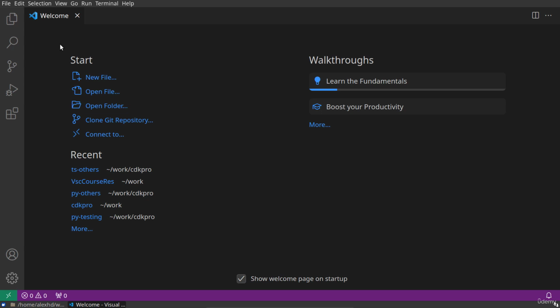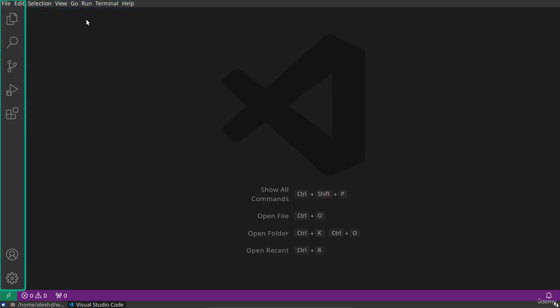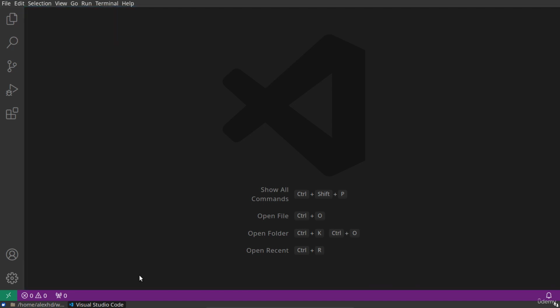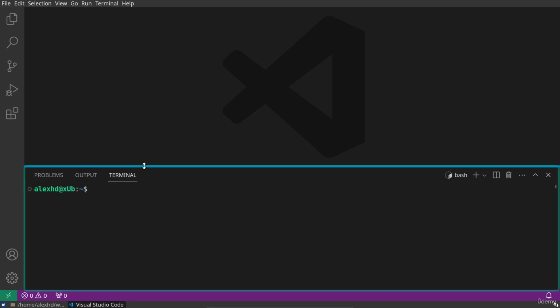As you can see, on the top we have the menu bar. Here on the left we have the activity bar. This main panel right here is our main workspace, which currently is empty. As I said, on the bottom we have the status bar. Currently it is purple. As we open a folder, it will become blue. And if I drag from the bottom, you will see we will have a panel. This panel contains some contextual information about different points inside our workspace.